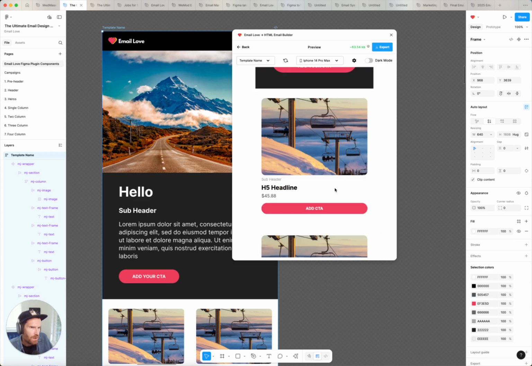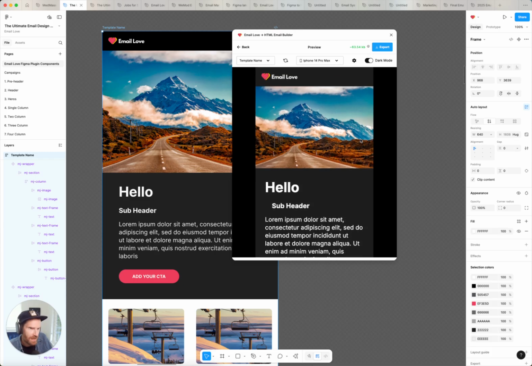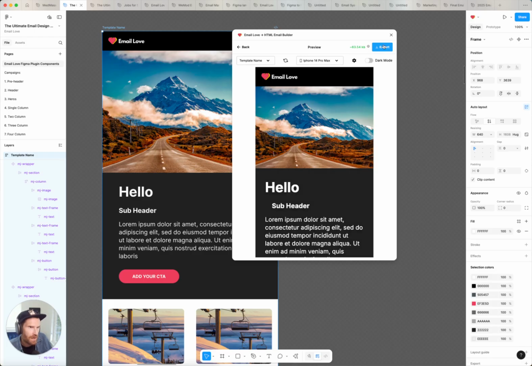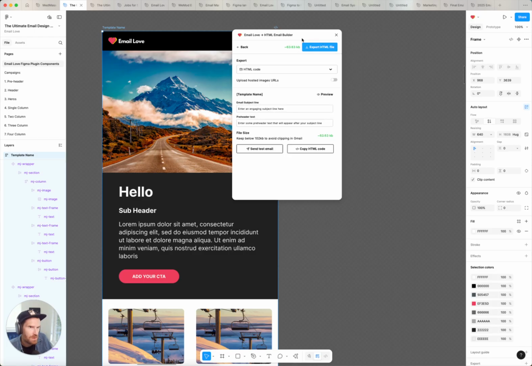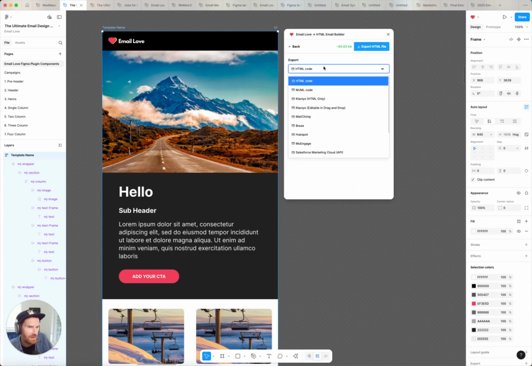Okay, so now that we have our email, we can also view it in dark mode. And then if we click on export, there's a few different options here. In the top drop down is where you choose your export method. So you can download the HTML, you could download MJML, or you could export directly to the email platform.